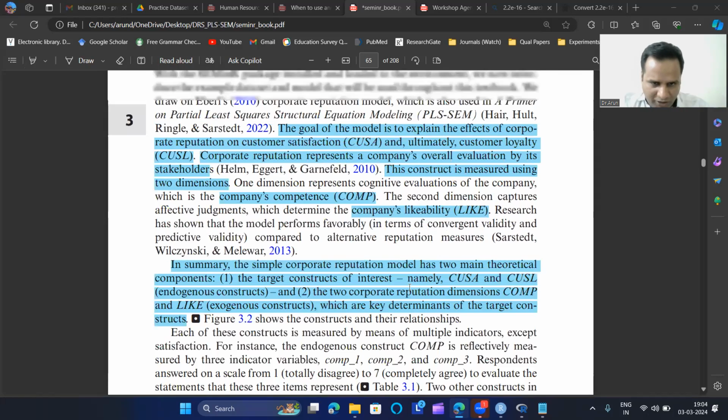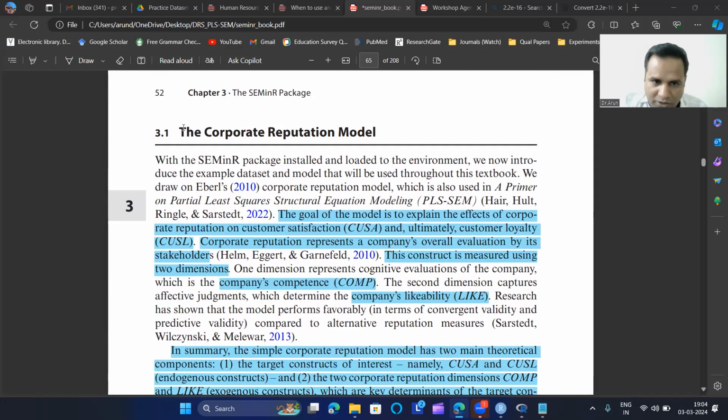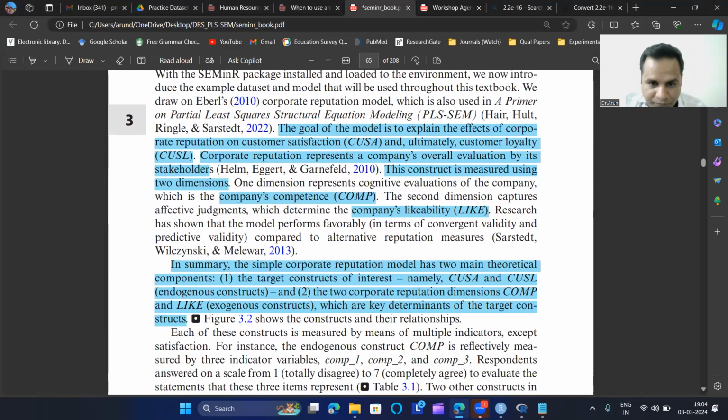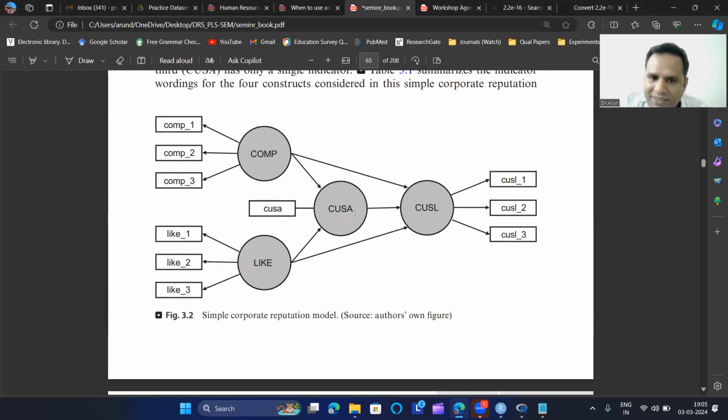Now let us understand what this model is all about. This is a corporate reputation model, given in this paper, Eberl 2010. Even if you read the book A Primer on PLS-SEM, you'll find this model is used heavily. Now all of you pay attention, let me read it. The goal of the model is to explain the effects of corporate reputation on customer satisfaction and customer loyalty. So CUSA is customer satisfaction, and CUSL is customer loyalty.